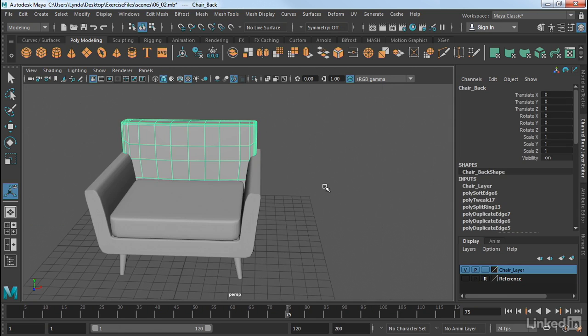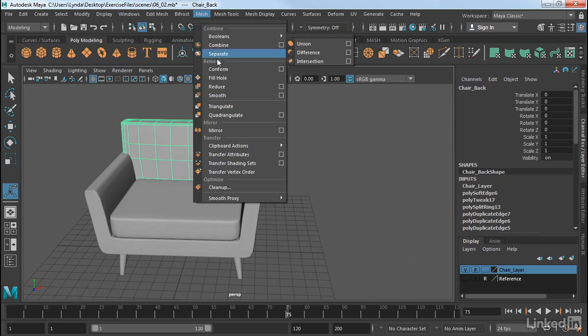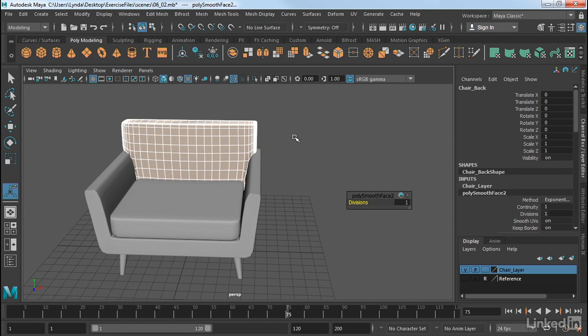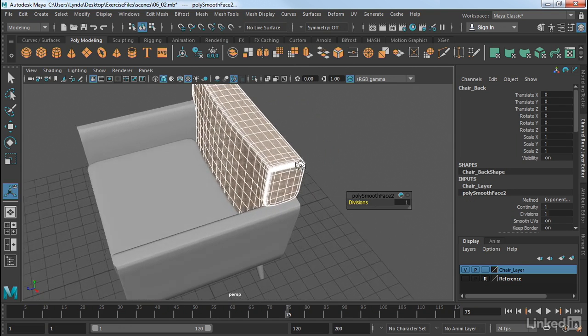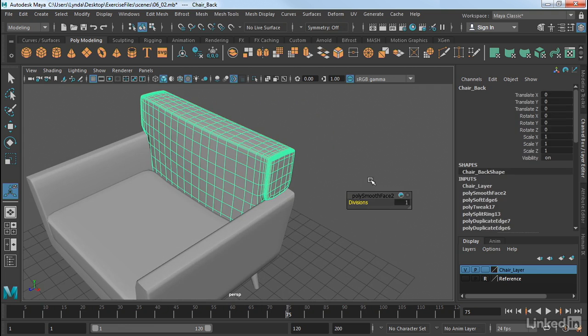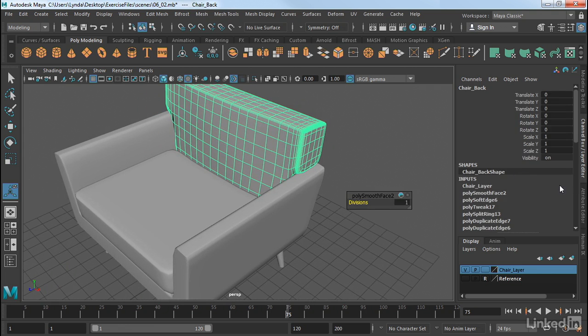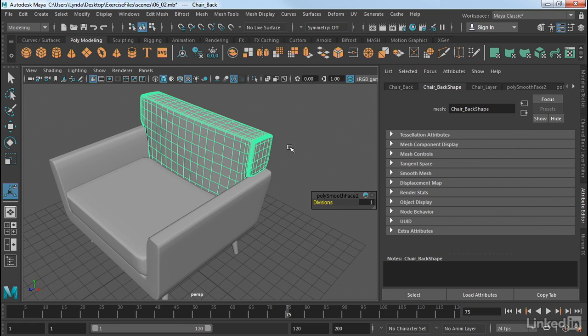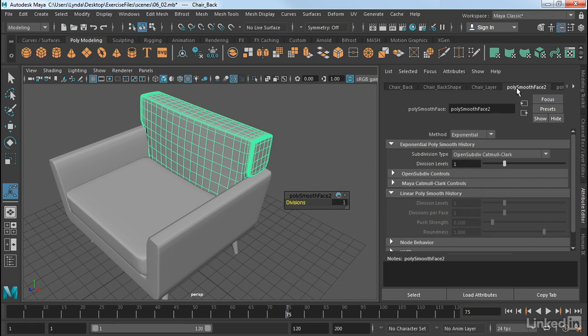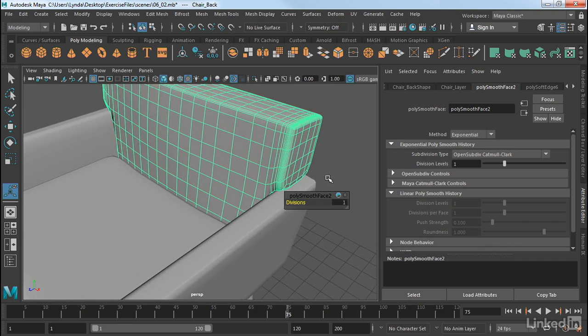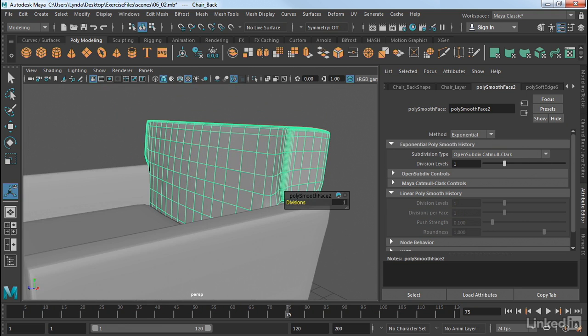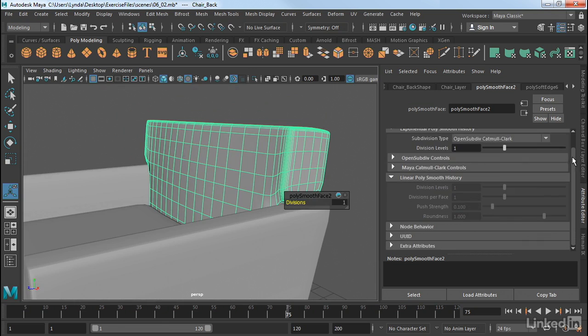Now if we want, we could smooth something else such as the back of this chair. And again, we can go into Mesh, Smooth. And again, that will allow us to add in divisions. Now, anything that we smooth will show up in the attribute editor. So if I add a smooth to an object, you'll see I have this poly smooth face node in the attribute editor. So we can actually change the way that this smooths, and this represents all of the values that you have when you first smooth it.